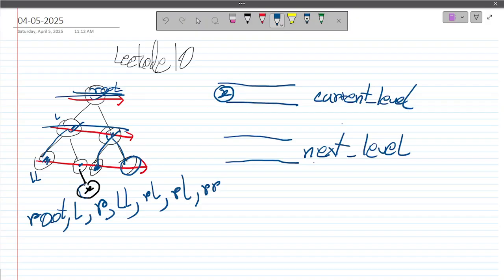Now we are here. We are gonna ask, what's your children? I have no children, so we do not add anything here. We remove it and add it here. So this is our level order. So see how this works?